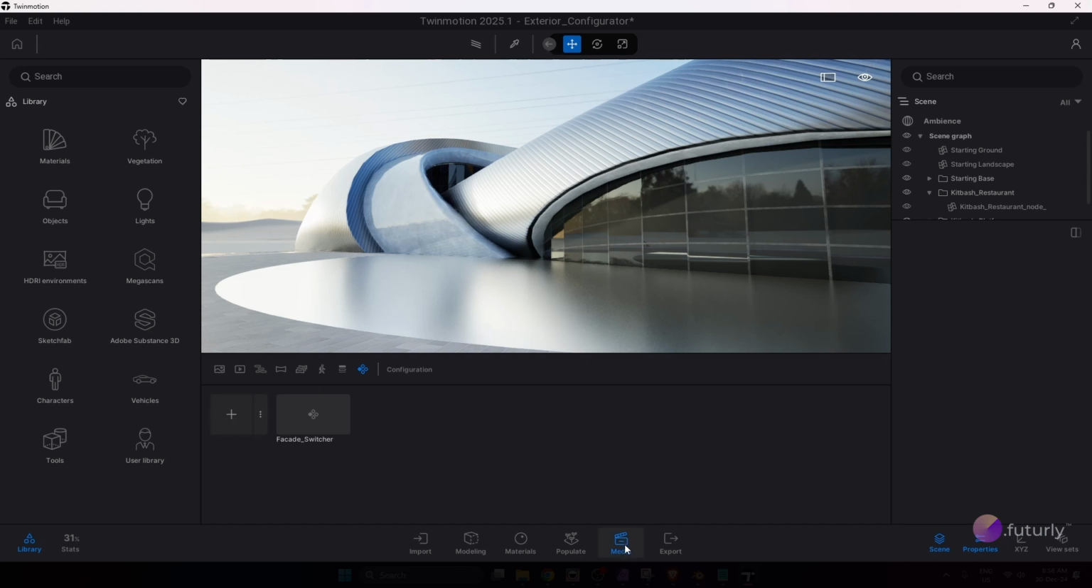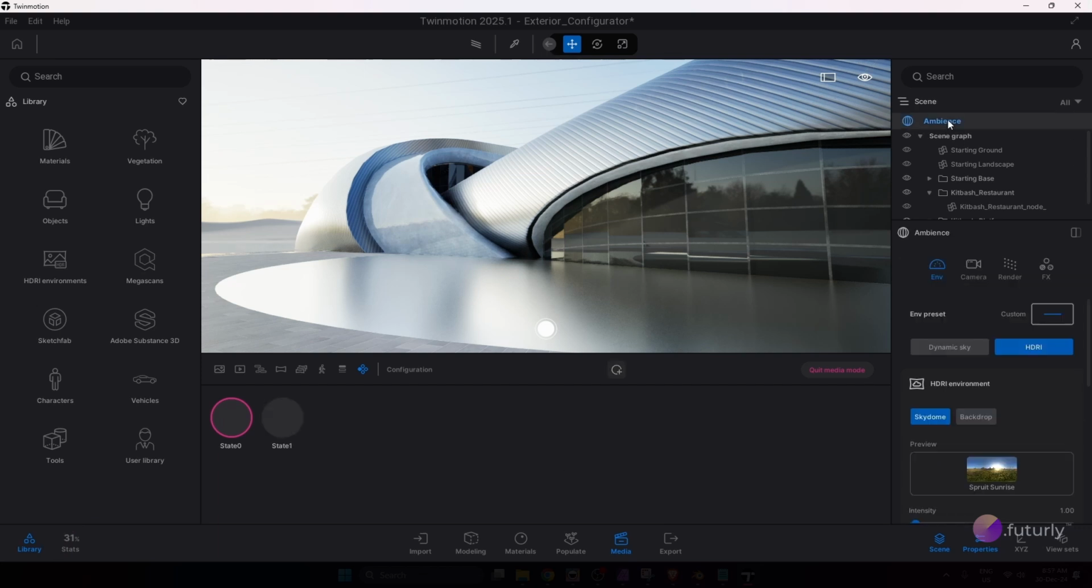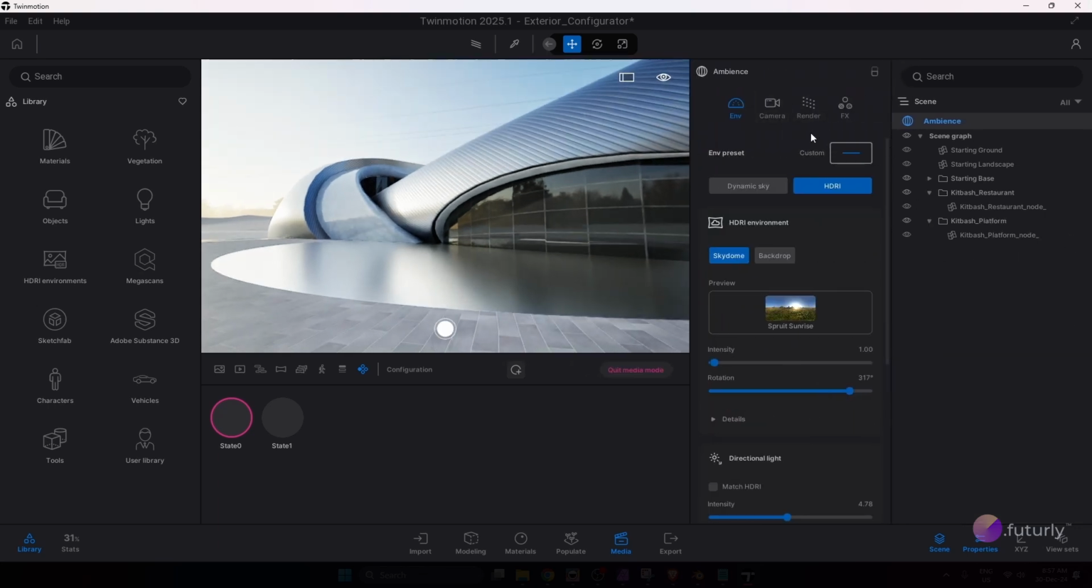This is in the media mode. And we have the configuration. This is the new add-on on Twinmotion 2025.1 preview. Let's hit plus. Once we hit plus, we have the default state, which is saved. And I'm going to add a new state where we can choose the ambience. And let's press this so that it opens separately.